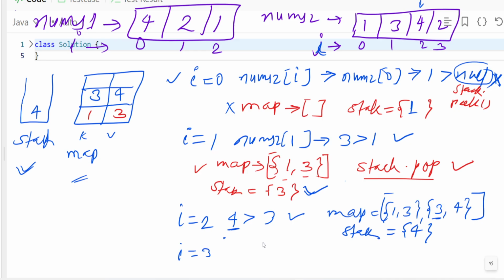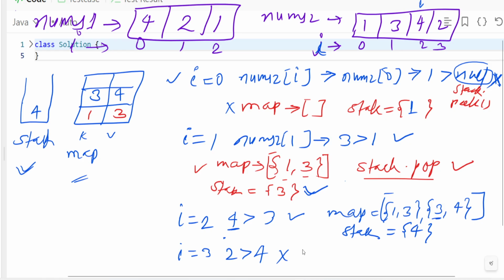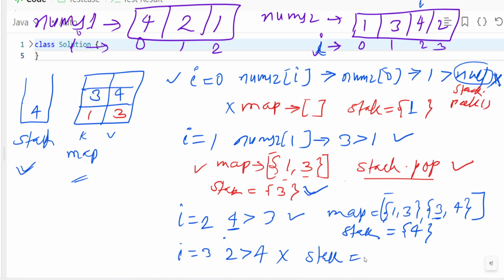Now when I reach element 3, we'll say I equal to 3, the last element. Now check nums at 2, this is your 2, right. Is this 2 greater than 4? No, we don't have this 4, right. So we'll say no, this is not true. So we'll not do anything for the map, right. So map will contain the same thing. Okay, so we have to put on the stack. So let's put this element on the stack. Okay, so now stack will contain, previously it was 4, now it will be 4 and 2.